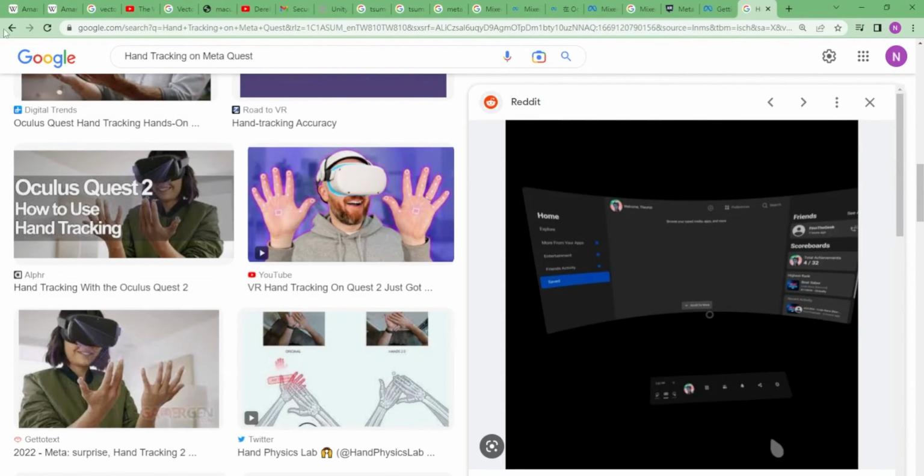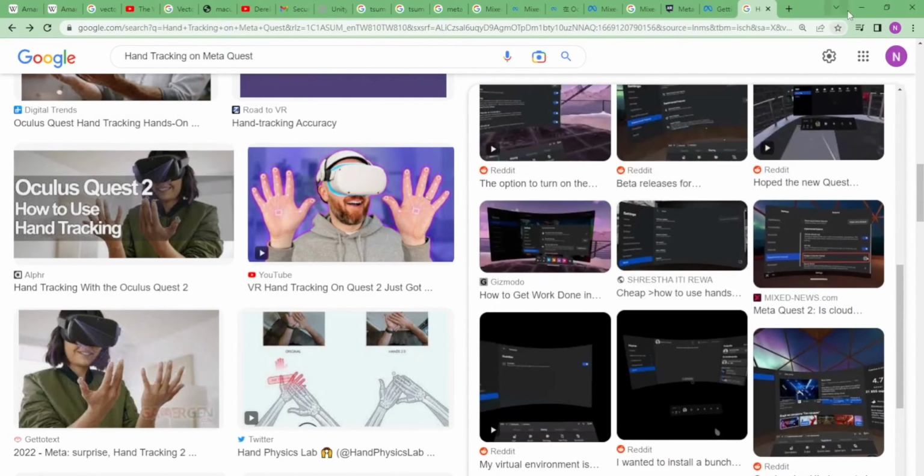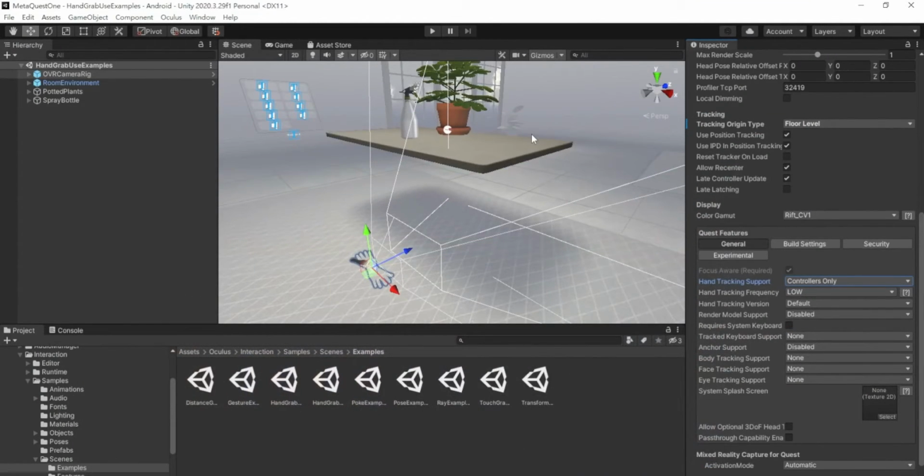Did you go to your Quest right now? Go inside to Quest. Go to Quest.